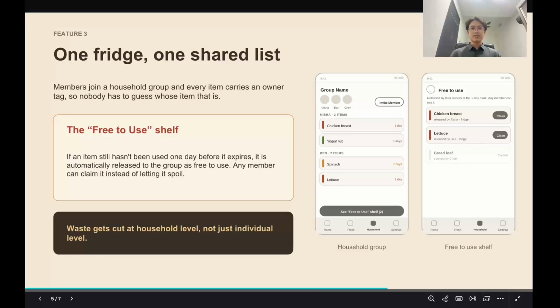And the third feature is one of the distinct features that we have implemented, and that is the share system. The users can create a household group, or just a group with the members they want to add, and in that group, all the items of all the users will be displayed with their own name tag. So all the users can know which item belongs to whom. And this is the important part. If an item in that list isn't used 1 day before it expires, it will pop up as free to use for everyone. This is like a little fun game between the users.